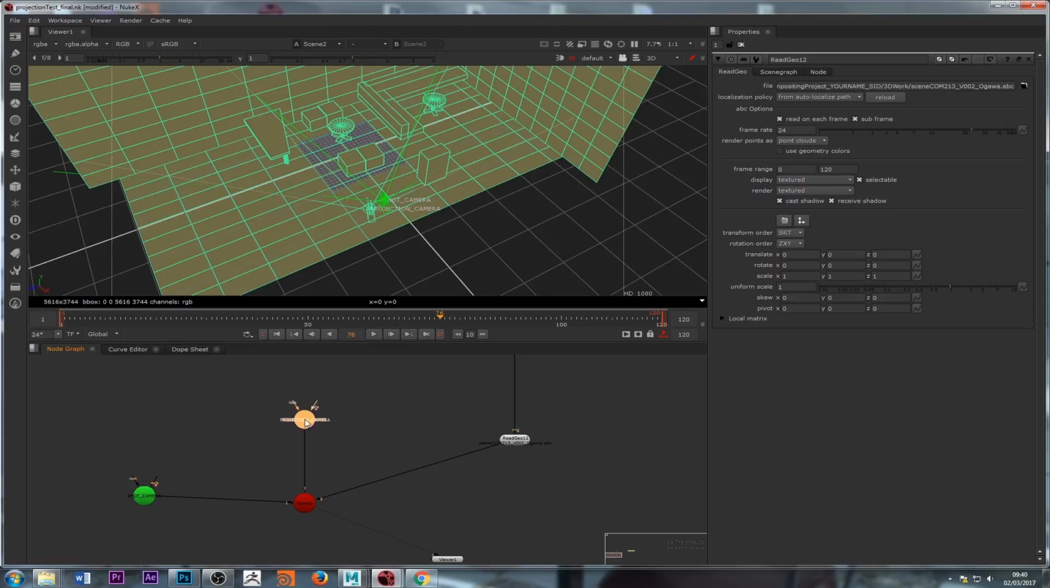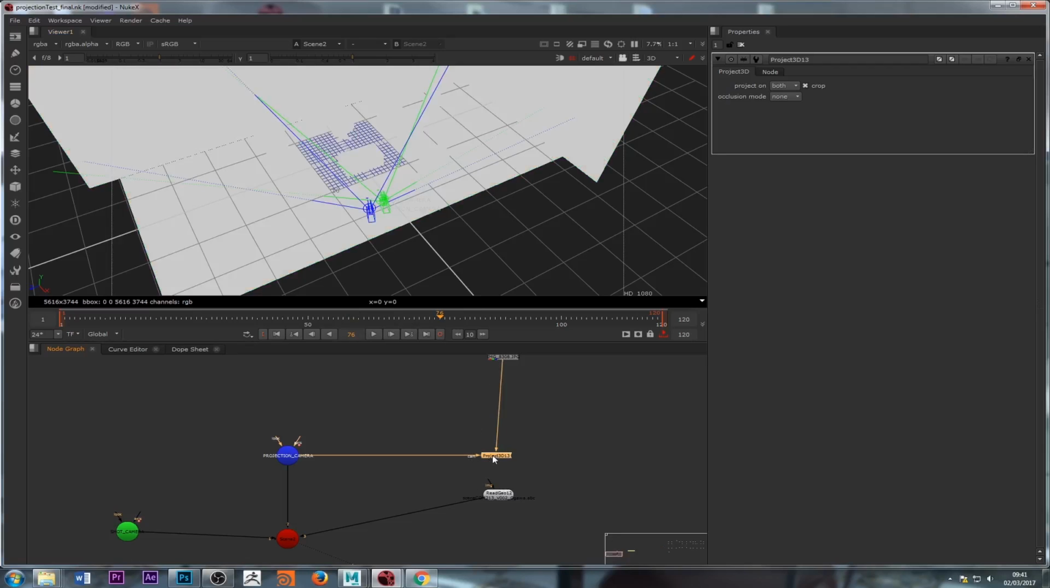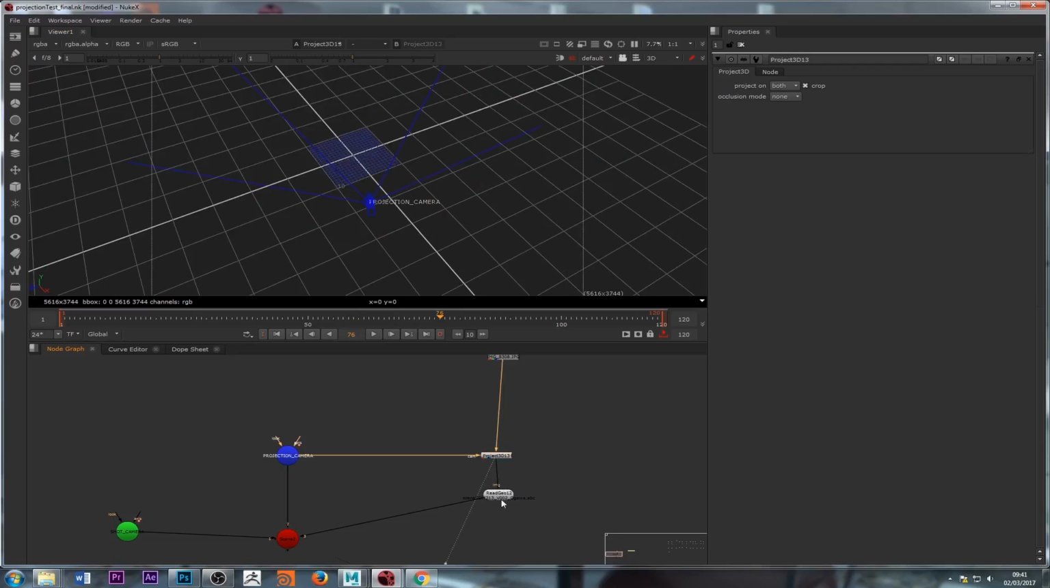So I need this guy to be connected to this guy through a projection, and there is a node for that. You press tab, type projection, and choose Project 3D. For the projection you have two inputs: one is the actual texture, and two, it needs a camera. We need to use the projection camera, because that's a camera aligned to project stuff, just like in Maya. Then we need to assign the output to the geometry.